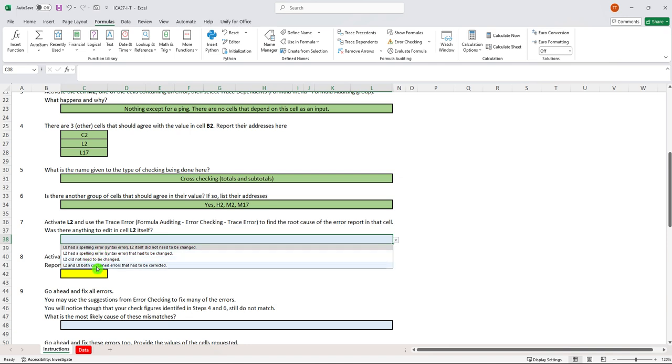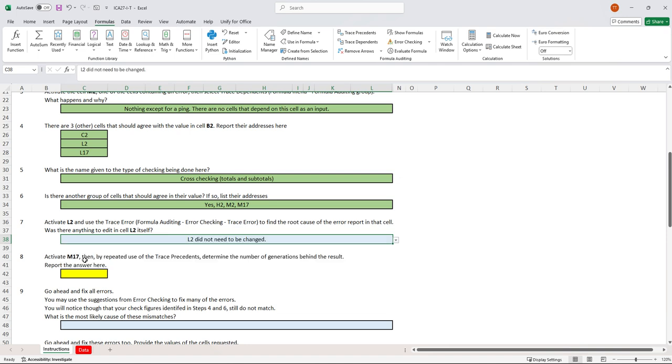So L2 does not need to be changed, but even better than that, you can see L8 had a spelling error, and L2 itself did not need to be changed. So that is correct.